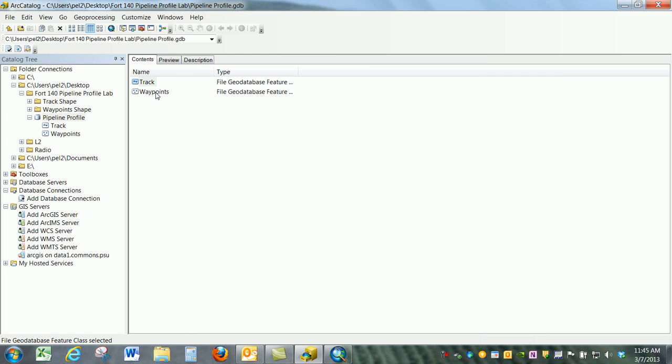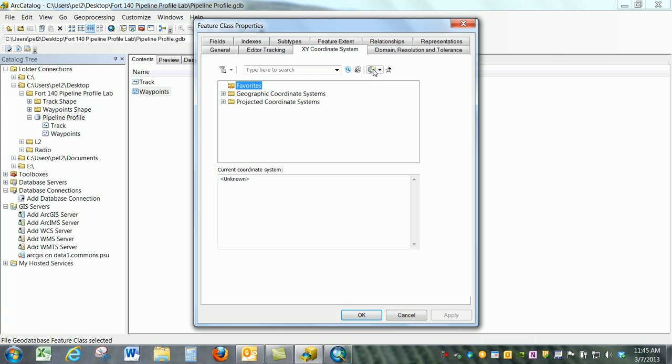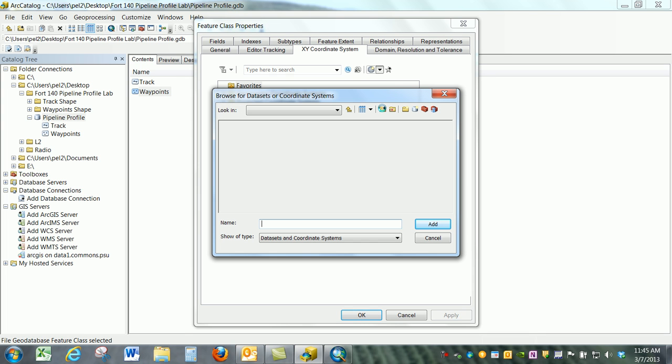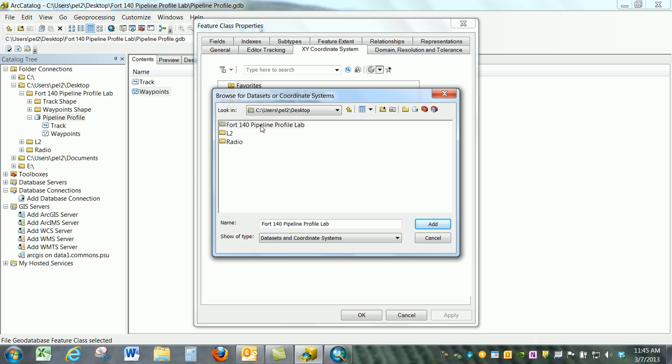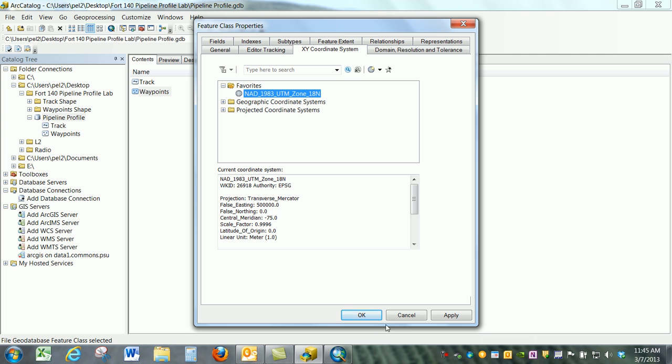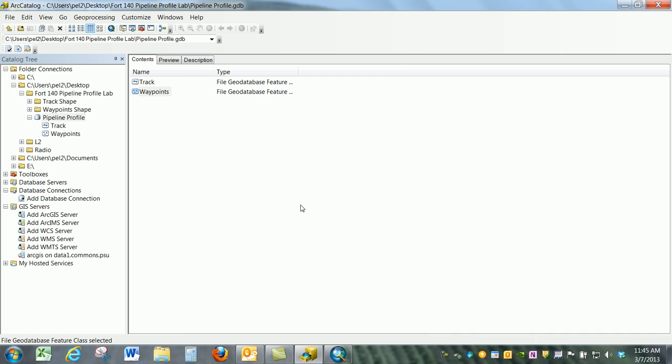And I'll do the same thing with waypoints. So I'll say properties. And what I'm going to do here is import it from the tracks. So I'll say import. And the first time I do it, I have to locate where it is. And right, I'll do this for track, and it'll find it and add it. Now, if I do this for many feature layers, then it'll be a lot easier. So I'm going to say apply, and OK, and now it's done.